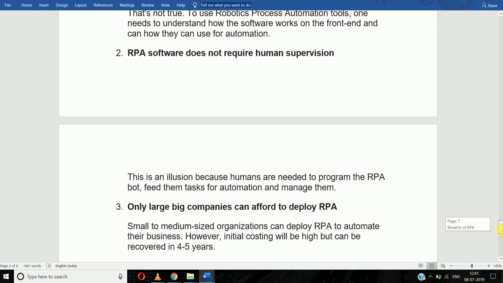Second myth: RPA software doesn't require human supervision. This is an illusion because humans are needed to program the RPA bot, feed them tasks for automation and manage them. Third one is only large big companies can afford to deploy RPA. But the truth is small to medium sized organizations can also deploy RPA to automate their business. However, their initial cost will be high but can be recovered in 4 to 5 years.